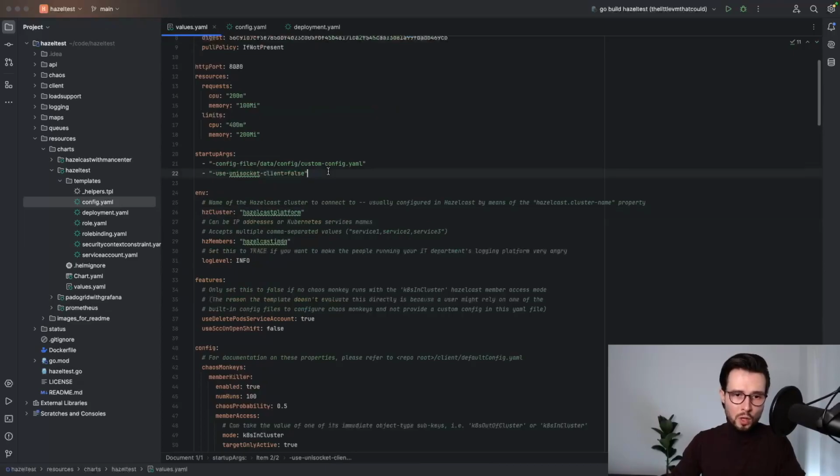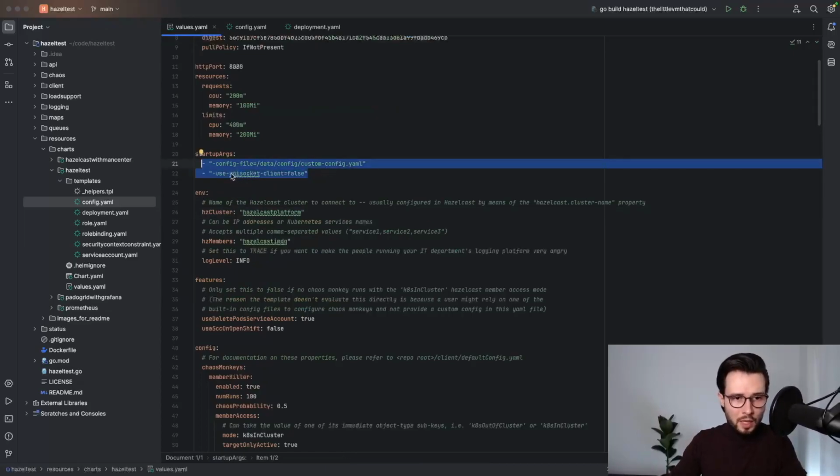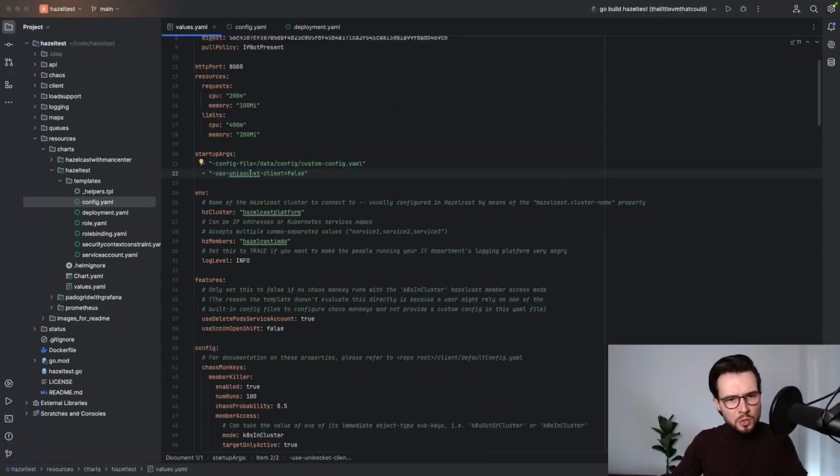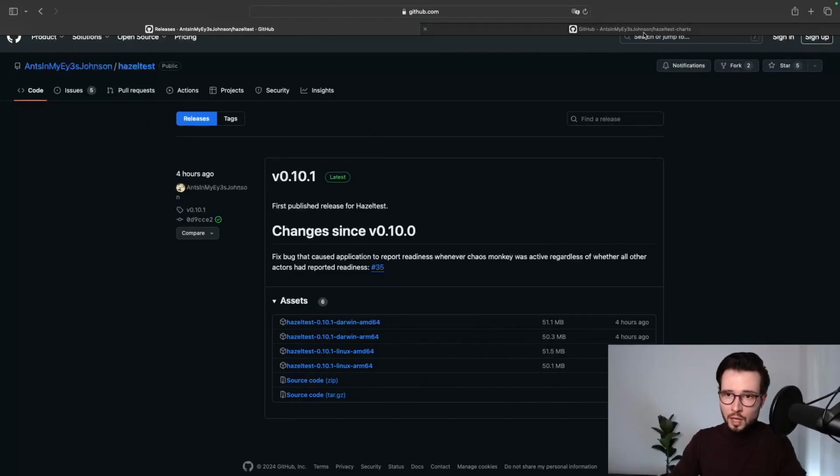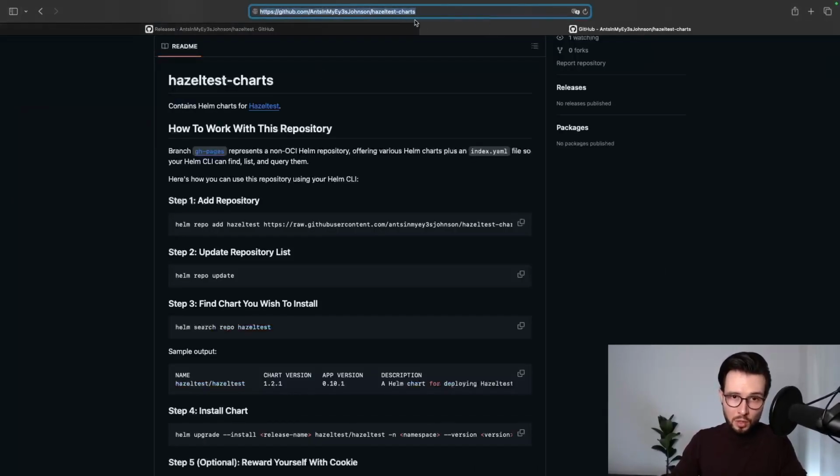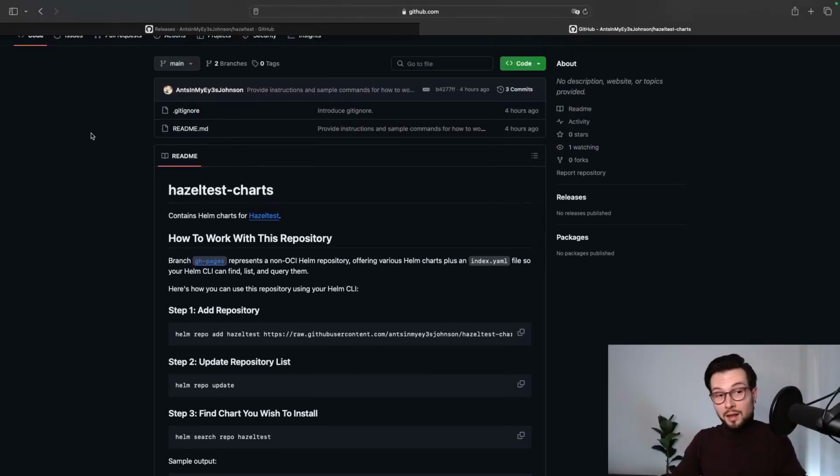And then we got the 2 optional startup arguments, config file and use Unisocket client. Use Unisocket client equals false is the application internal default as well. I've only provided that here, so viewers of this Helm chart immediately see that, oh, there is a property called use Unisocket client, and I can use it to change the application behavior. So if you wish to use that Helm chart, then you may find this repository useful. It's on my GitHub profile as well. It's simply called Hazeltest-charts. And if you guessed that it contains Hazeltest charts, then you guessed correctly.